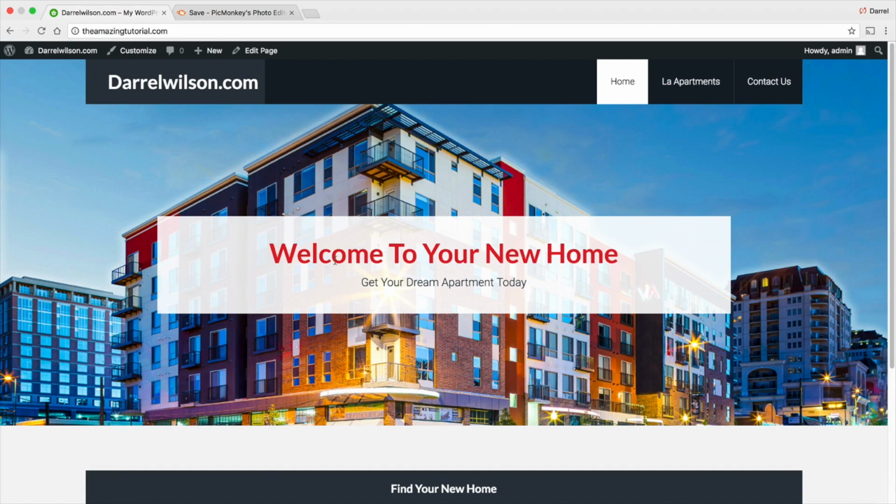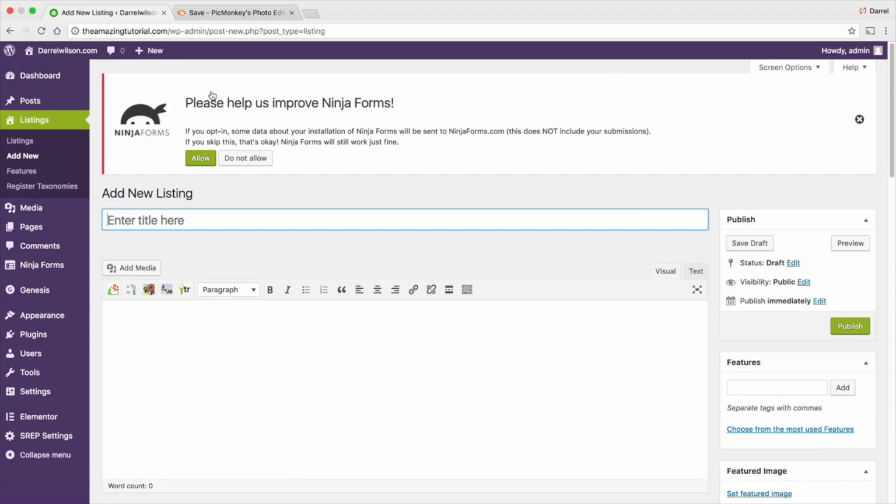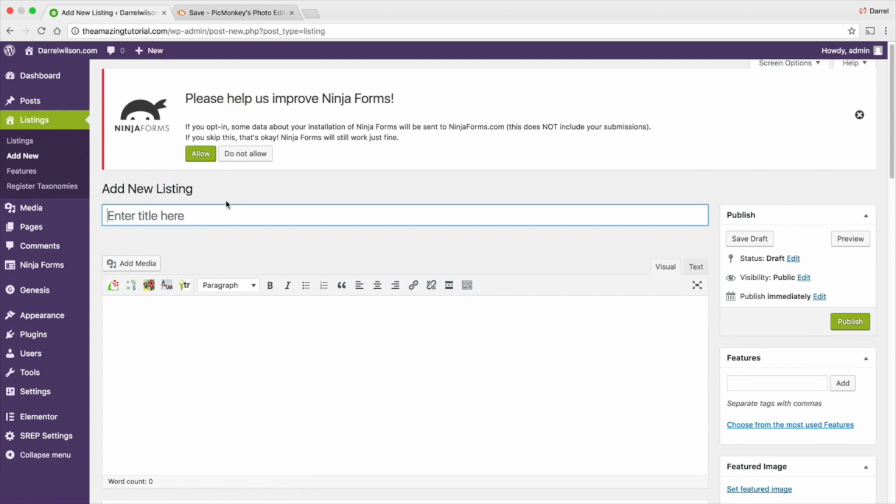So we have our home page right here. Now we actually need to set the search box right here. And we need to add some properties. That's probably the most important thing we're going to do right now. So over here, under this plus new, we can go to listings. Now I'm going to show you how to first create a listing. All right, so we have a listing right here.